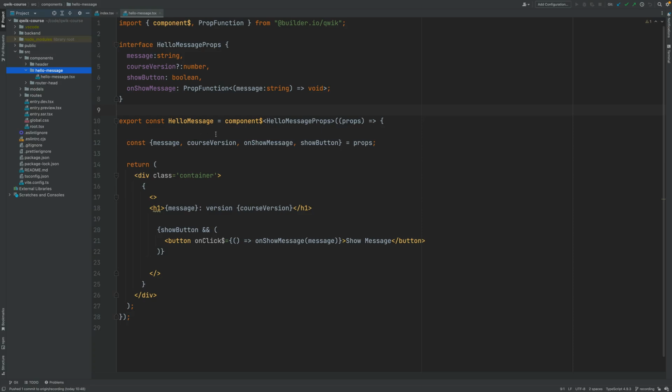In this lesson, we are going to be talking about how to style a Qwik component. So let's take a simple Qwik component like this hello message component. We can see that right now this hasn't got any styles applied to it. We haven't defined anything for container, for example, and we are just styling the message itself using an h1.